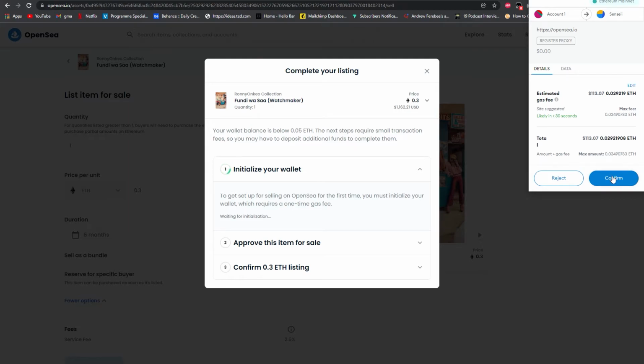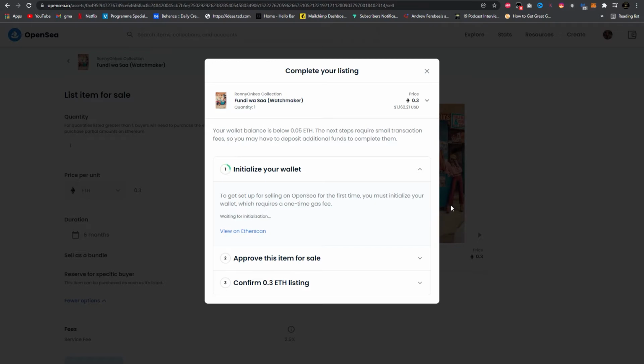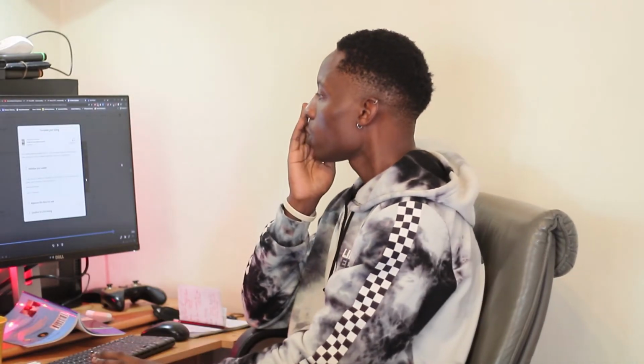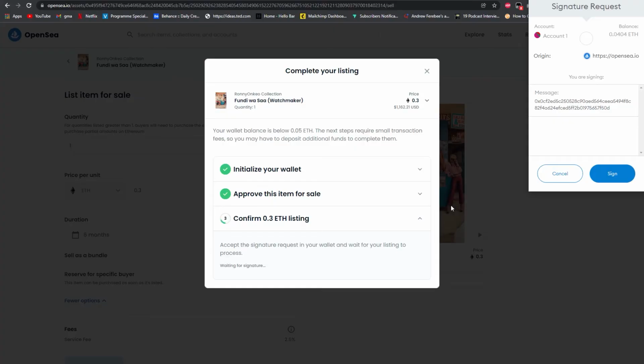So what I'll do is I just come down here to confirm. Once I confirm, it initializes my wallet. And just so you guys know, the first transaction is going to cost you a little bit more because they need to approve and link your wallet and your account, which is your OpenSea account. That's why it cost a little bit more. But in your future minting, it's going to cost slightly less.